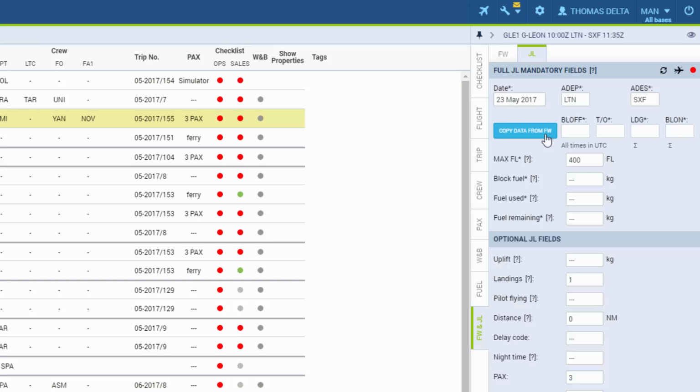The times, we can either copy them from Flight Watch, given that the Flight Watch has been filled in, either manually or by Eurocontrol or movement email. So let's have some times filled in. We can see the dot has changed its color to orange. Now the maximum flight level, this is a mandatory field because it is used in cosmic radiation reports. This data is very often required by authorities, therefore it has been made compulsory.